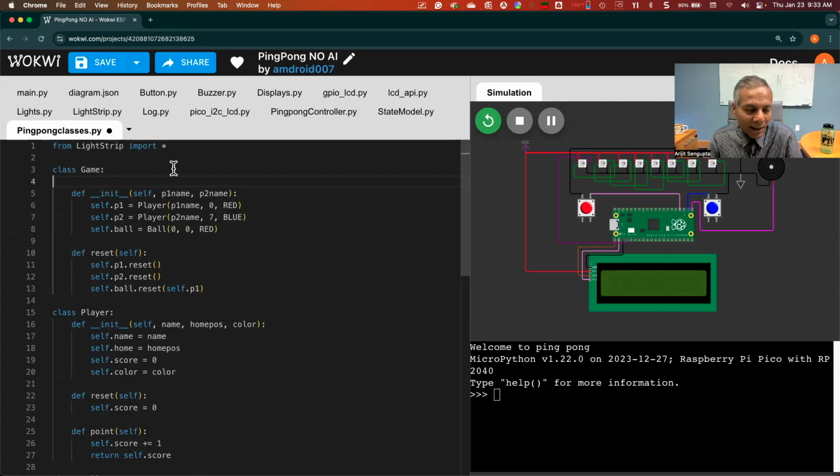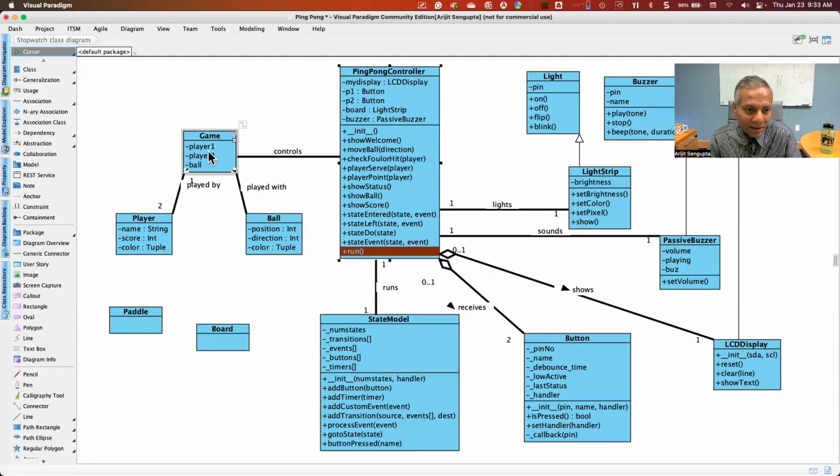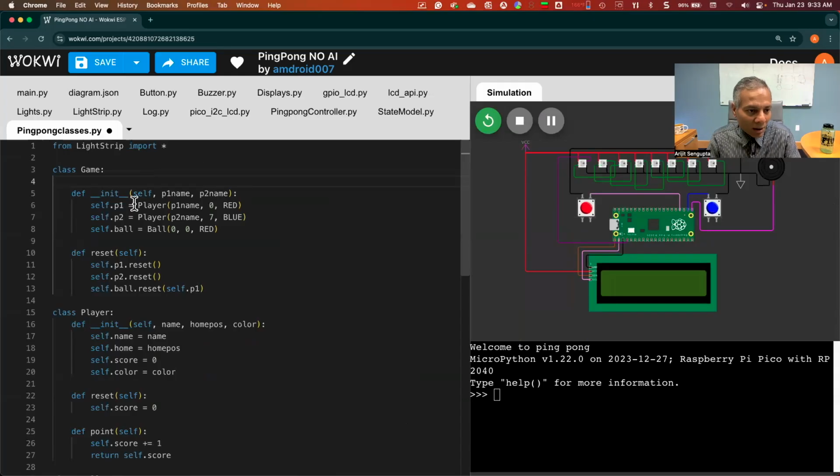I've got the game class. So let's take a look at the game class, which has a player 1, player 2, and ball. Let's call it player 1, player 2, and ball. So we created 2 players, and all right, so what we're going to do is there's the init method, and the init method takes 2 names for the 2 players.